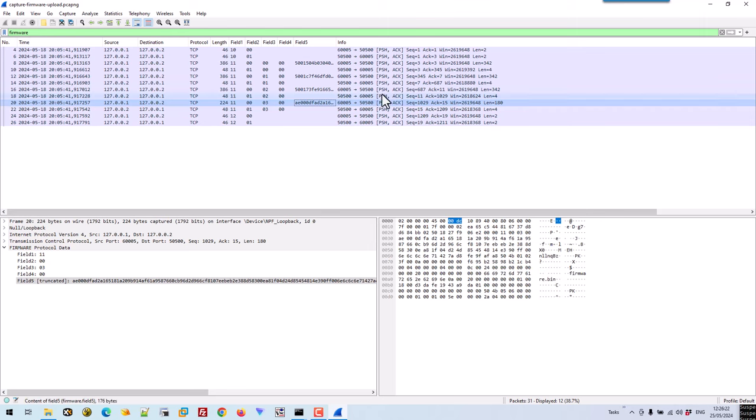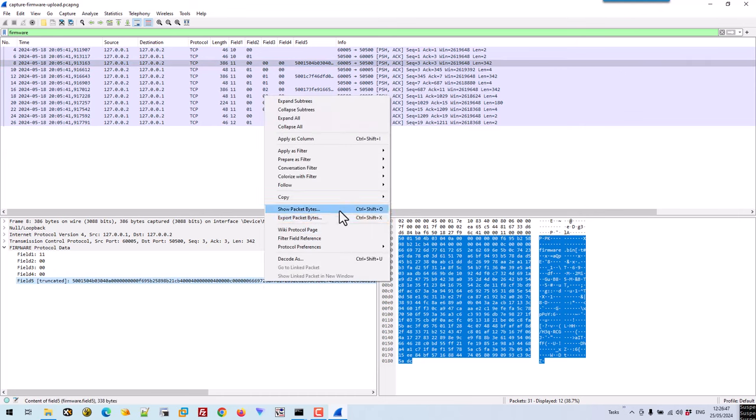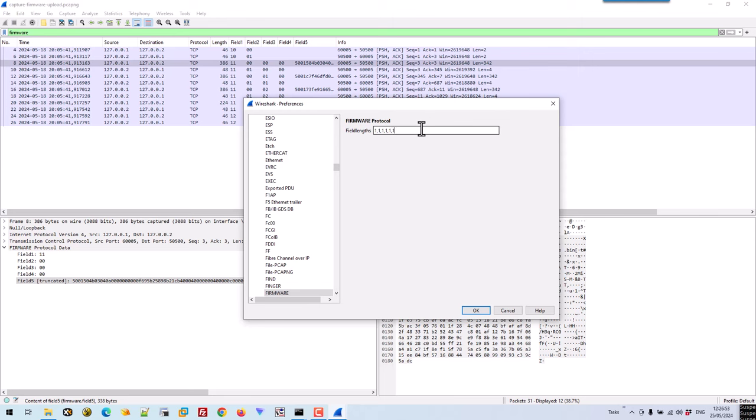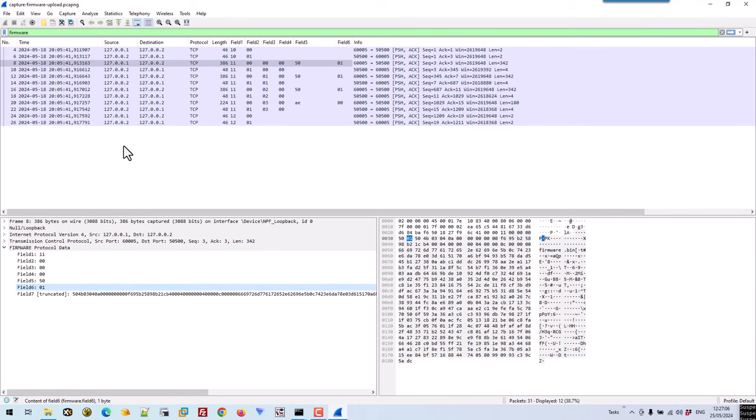So it looks like the firmware update is sent through a ZIP file. But we have two bytes that precede this ZIP file. So I'm just going to do a test. Assume that this is not part of the data, but that these are other fields. So I'm going to edit the protocol preferences and add two fields, one each of length one, like this. Then, as you can see, field 5 now is 50 50 50 AE. I need to add field 6 as a column.